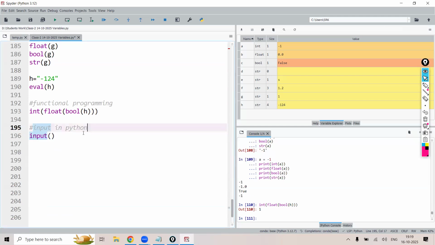Sir, what is this input? It asks the user to enter the value. Earlier, for example, age is equal to 24. Instead of writing the 24 directly, ask the user to enter the value 24. The user has to enter the value, you should not. So for the user to enter the value, we are going to write input. As I've told you, which side will be executed first, right side or left side? Right side.